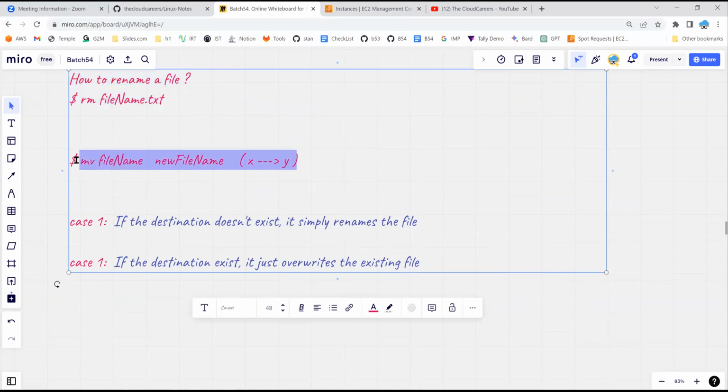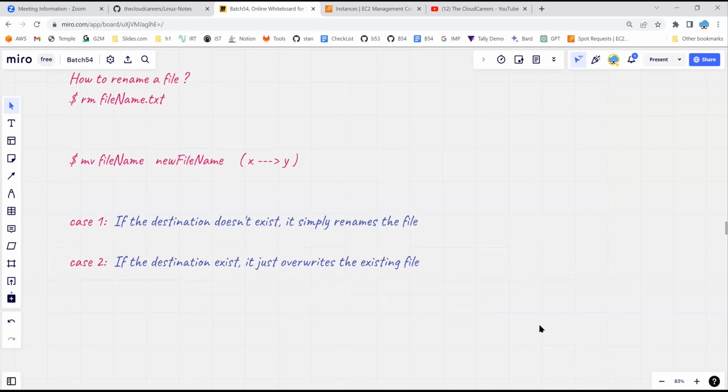If you want to rename the file, you need to use the mv command, followed by the name of the file that you want to rename and the new file name that you want to give. But here there is a catch. If you are trying to rename a file X to Y, and in the destination you already have a file with the same name Y, it is going to override the existing content. So you should be very careful when you are using that.